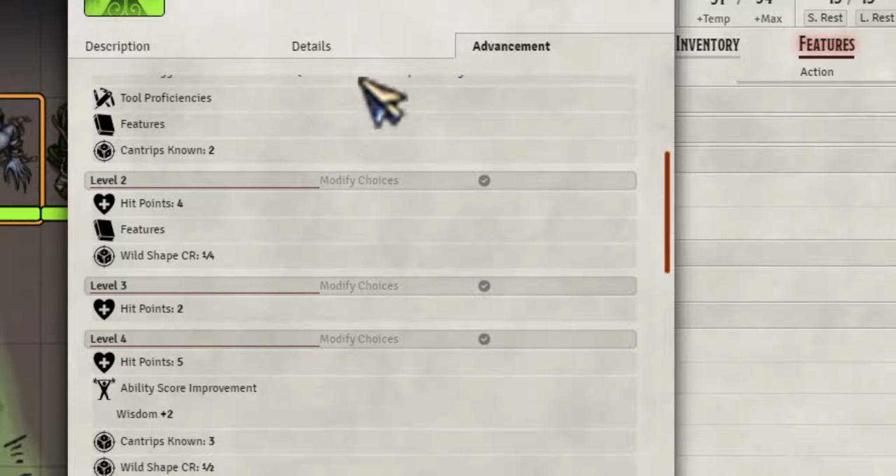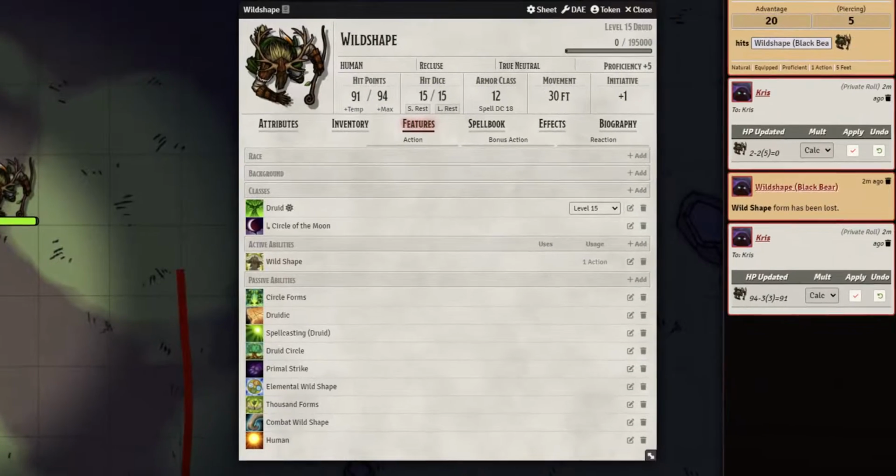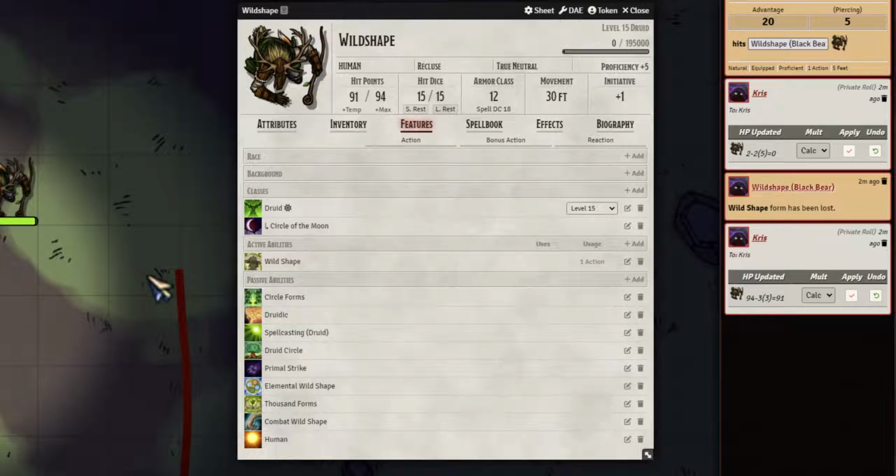If this tab is empty, then you need to drive it from your SRD and add a new version of it. As far as for Circle of the Moon support, you do need the features created. The script will look for if you have Elemental Wild Shape, Primary Strike, and the Combat Wild Shape. In addition to, it'll also support Blighted Shape as well.